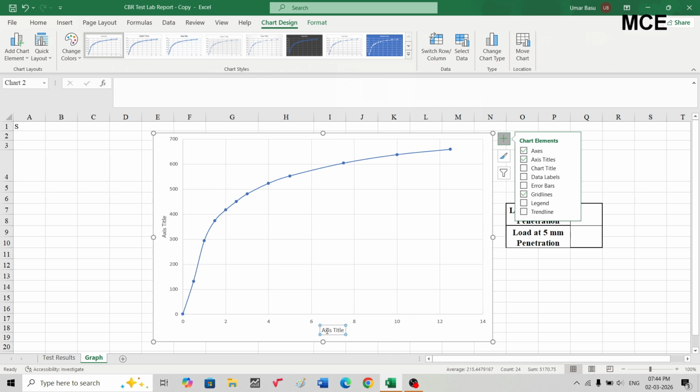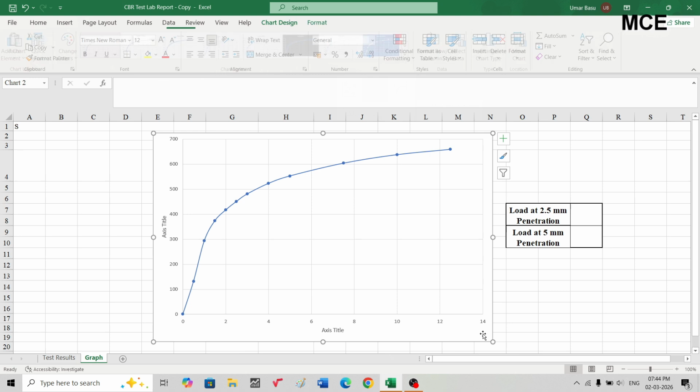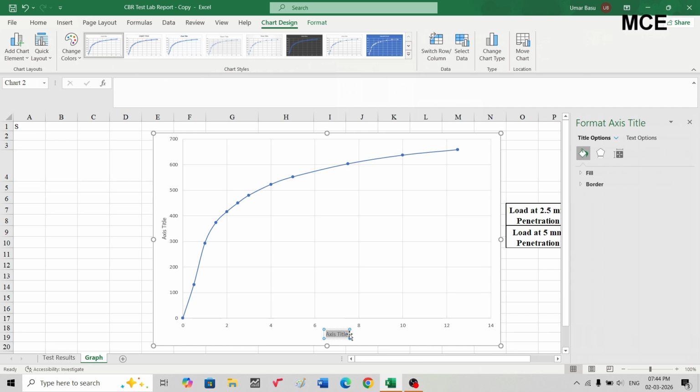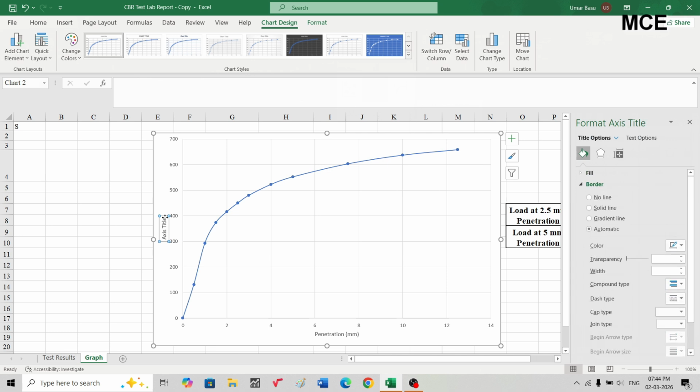For the horizontal axis, let us increase the size a little bit more. For the horizontal axis you will write penetration in mm, and for the vertical axis you will write load in kg. Then make some modifications to the chart.